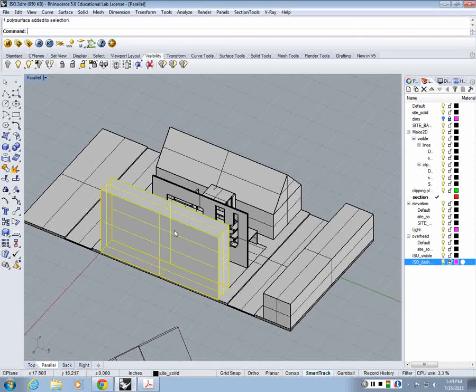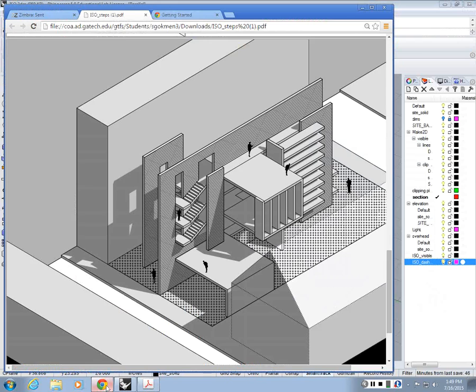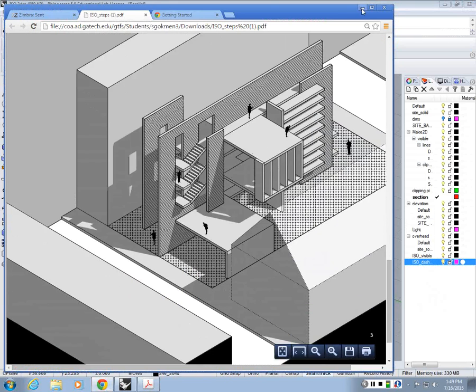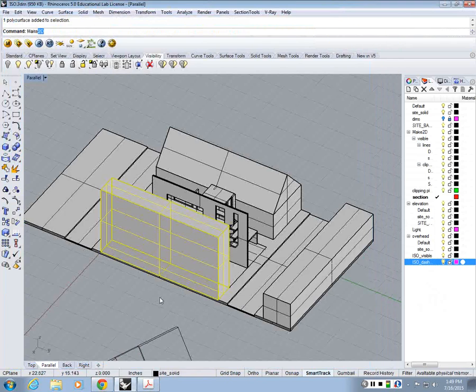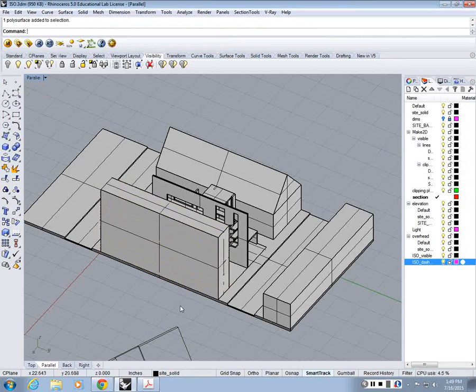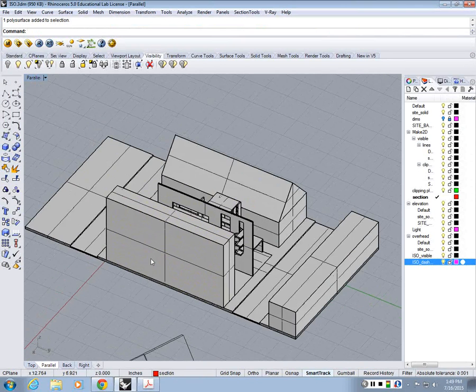Then the next thing is select this guy here. Select this geometry. And then what we want to do is make 2D to that one in the same viewport. In this viewport. Actually, let me show you one more thing.